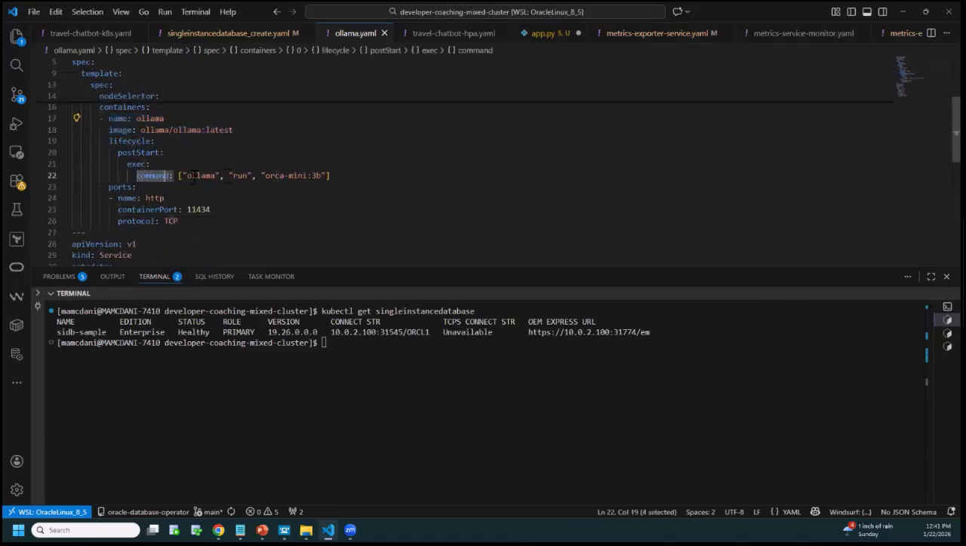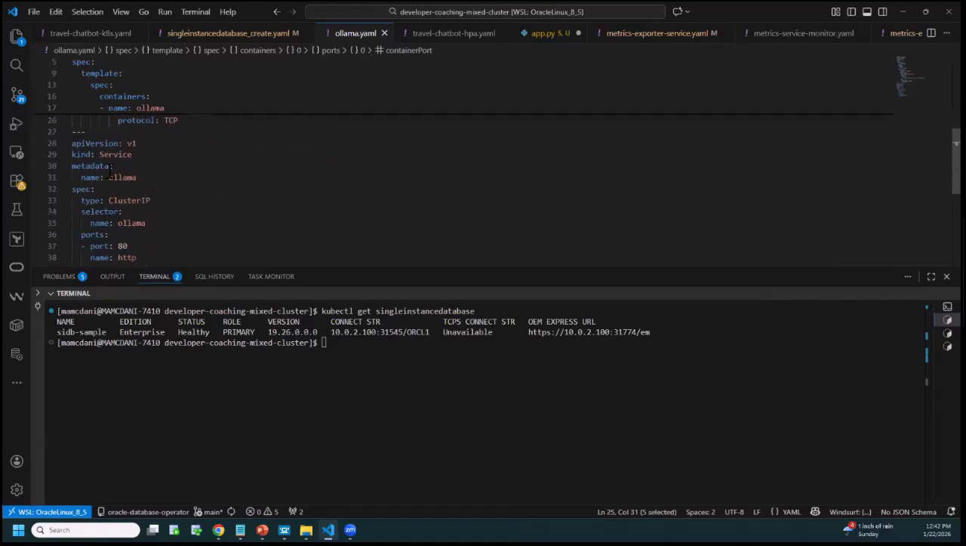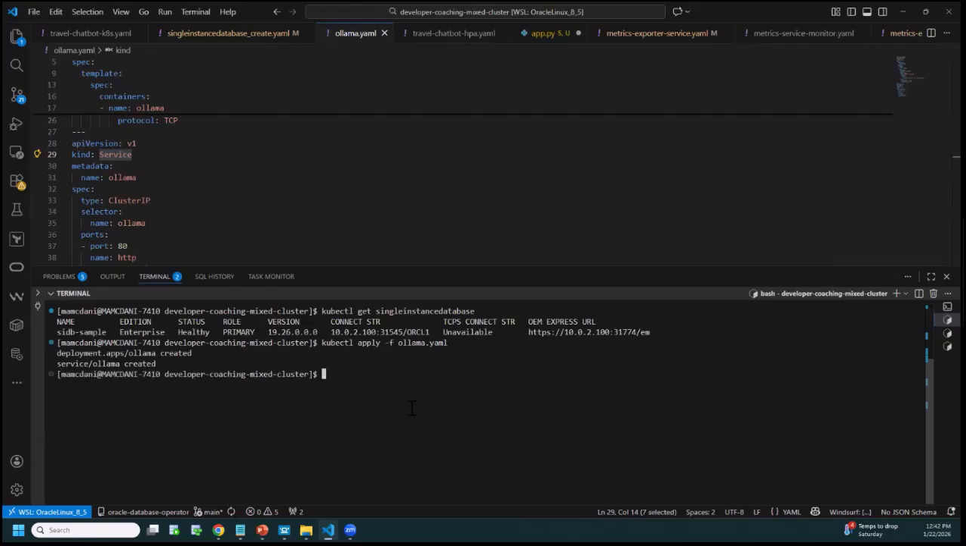I'm running this command to initialize here. It's the Orca Mini LLM. And then I'm exposing it on this port. Lastly, I'm exposing it as a service so that my front end can access Ollama and ask it questions. So very simple. I'm going to go ahead and run this. This will take around, I think, a minute or two to actually spin up.